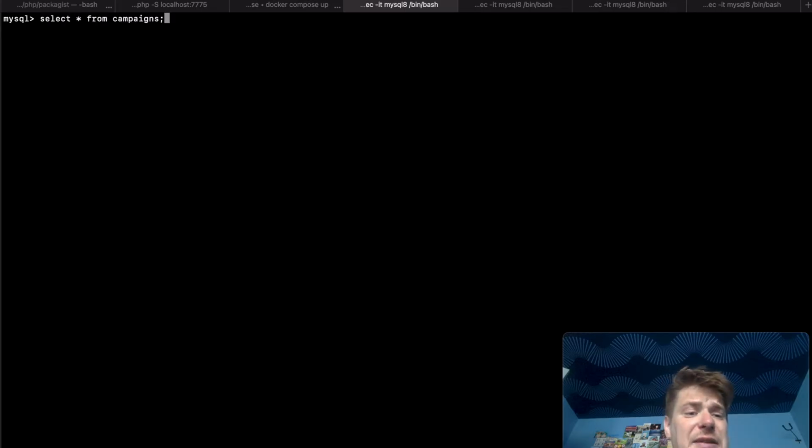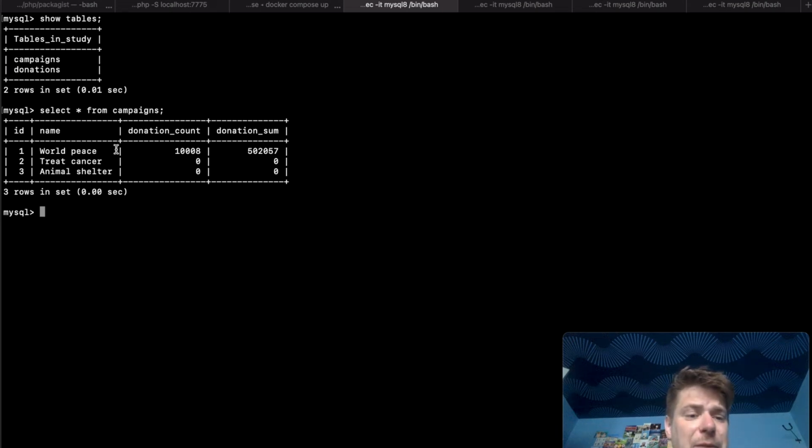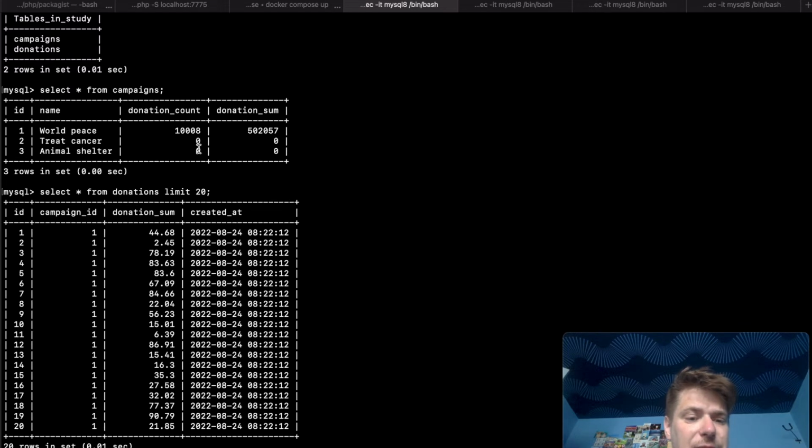First, let me show you the tables that I will use for this demonstration. I've got two tables here. The table campaigns holds three charity campaigns, where besides the name of the campaign I also keep the count and the sum of the donations made to each campaign. The table donations simply keeps a record of each donation made to each campaign, and a donation is linked to a campaign via the column campaign ID.